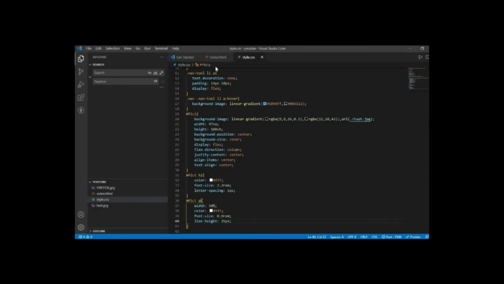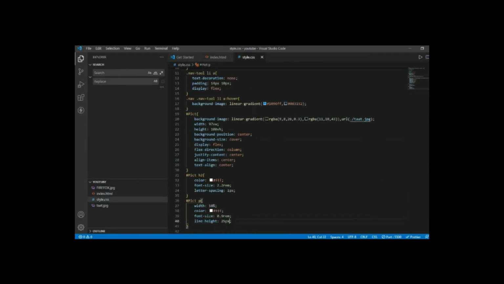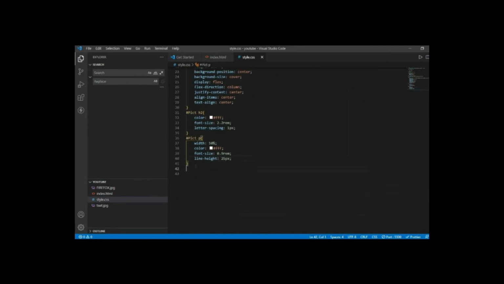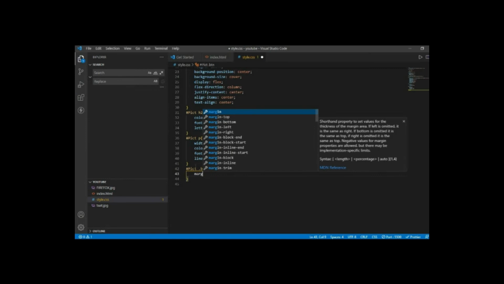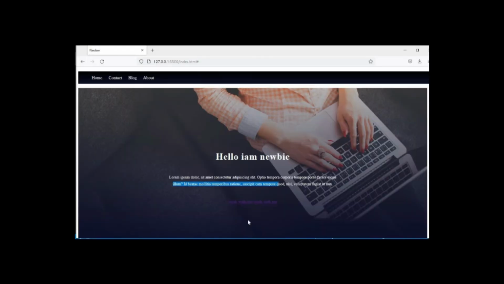Now we have to design these buttons. For buttons, you can see here I have given a class button, no? So for that we have to go here and hash, Control B, and here I'll give button. Now I'll just give margin top 30 pixels. Control S. Let's check. Yes.